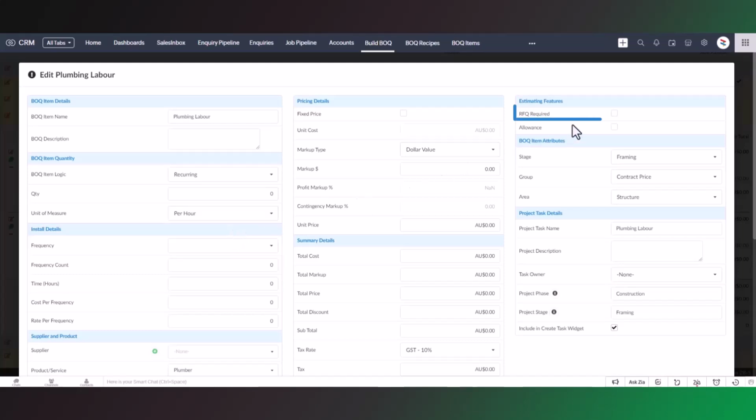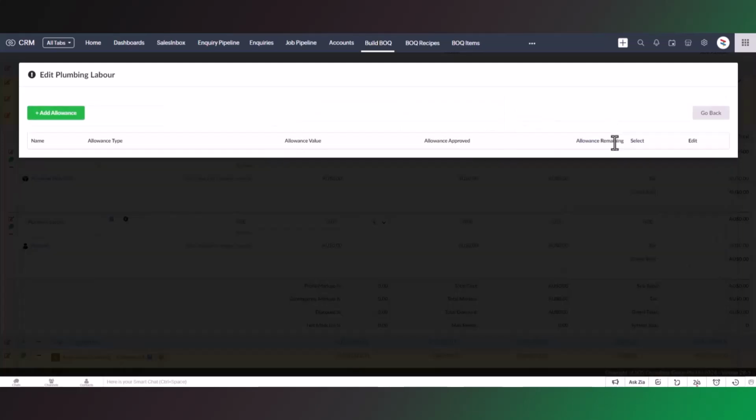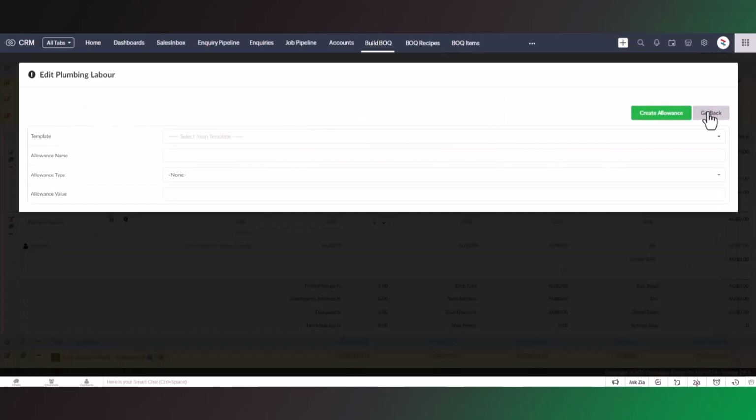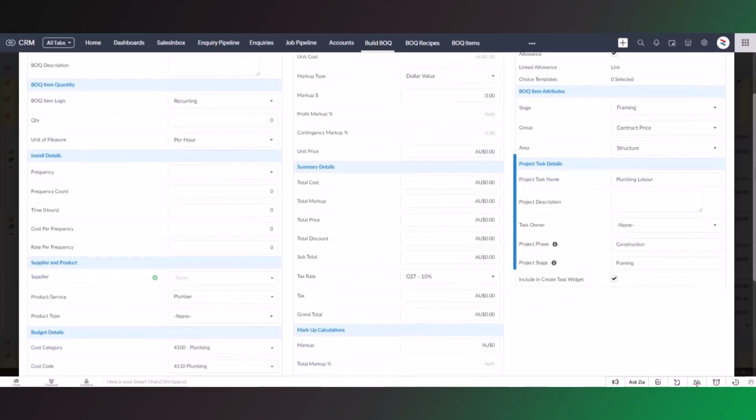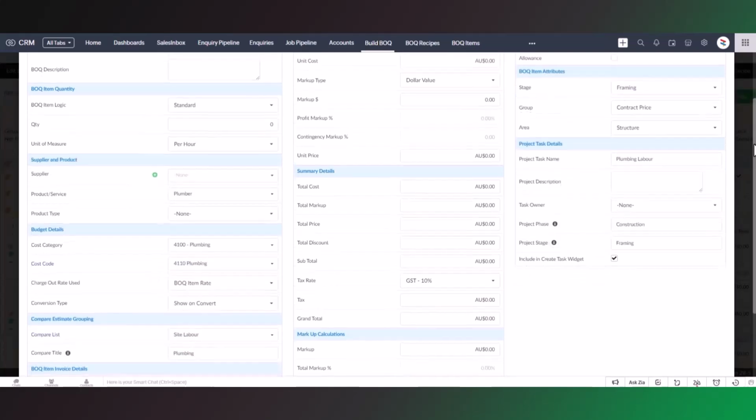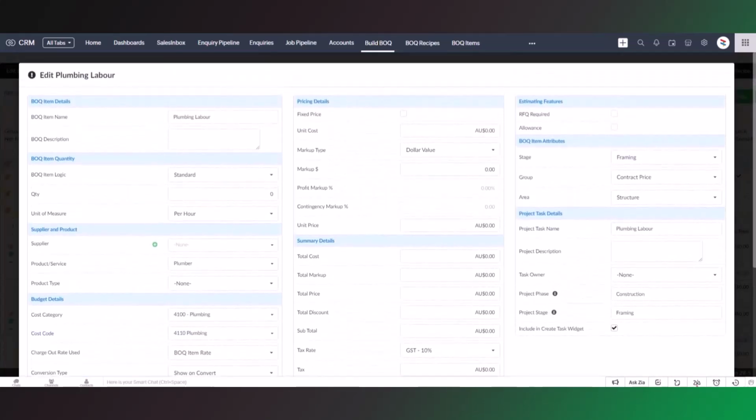You can trigger RFQs for supplier bids, use allowances for prime cost items and provisional sums, specify grouping for your proposal, and enter the project requirements to automatically build your schedule once the contract is signed. To deep dive into all of these features, watch the Advanced BOQ Items Features video.